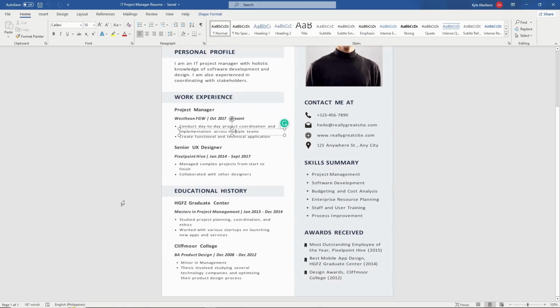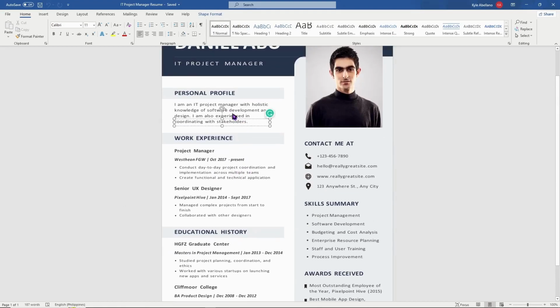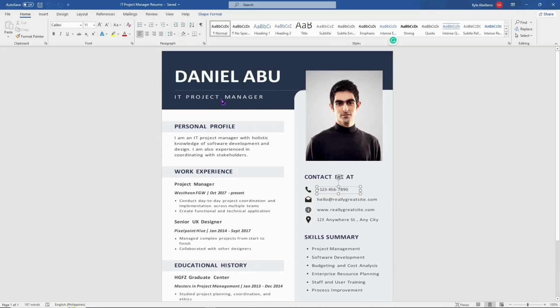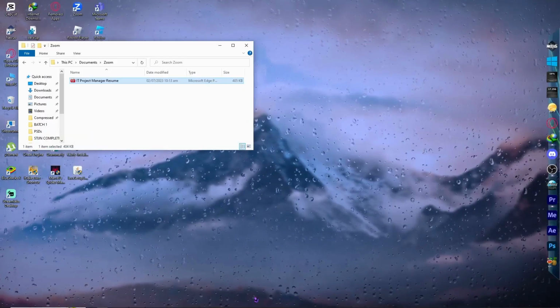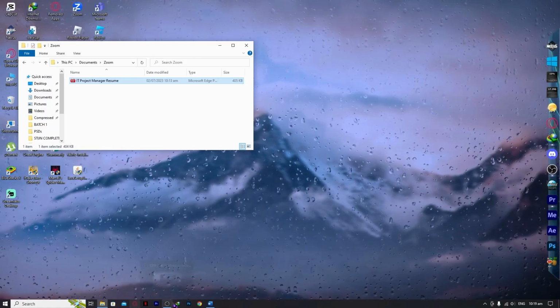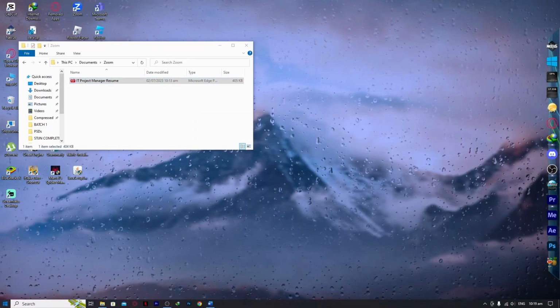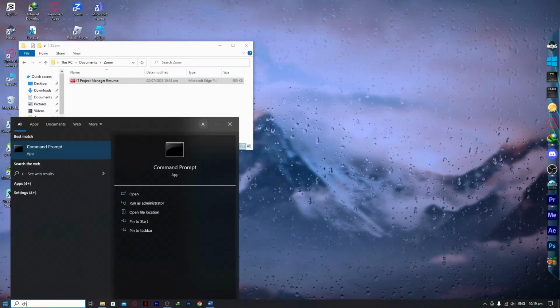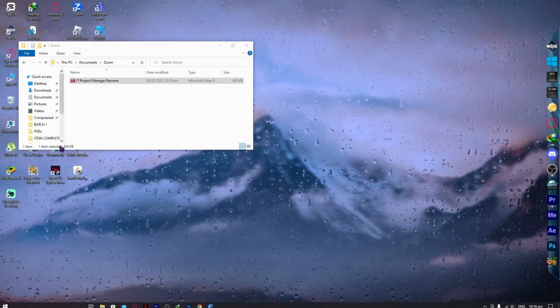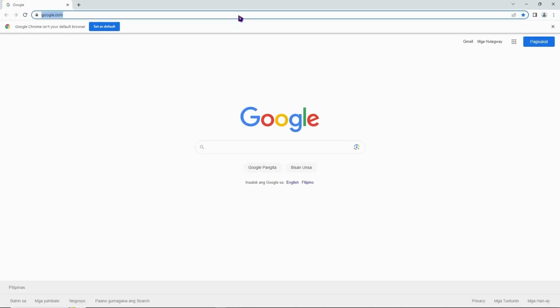But now I'm going to show you a method to do this with more accuracy, not like this one, where it has a lot of text boxes and it's not really accurate at grouping them. So first, let's minimize our Word document and go into our browser. Let me go into my Google Chrome right here.